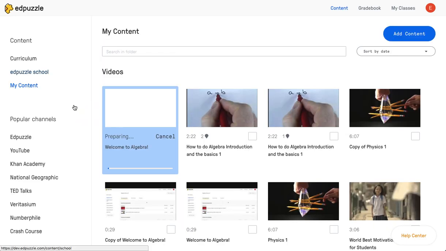And once your video has been uploaded, you'll be redirected to the My Content tab, where it'll appear. And once it's done being prepared, you can start editing it with Edpuzzle.